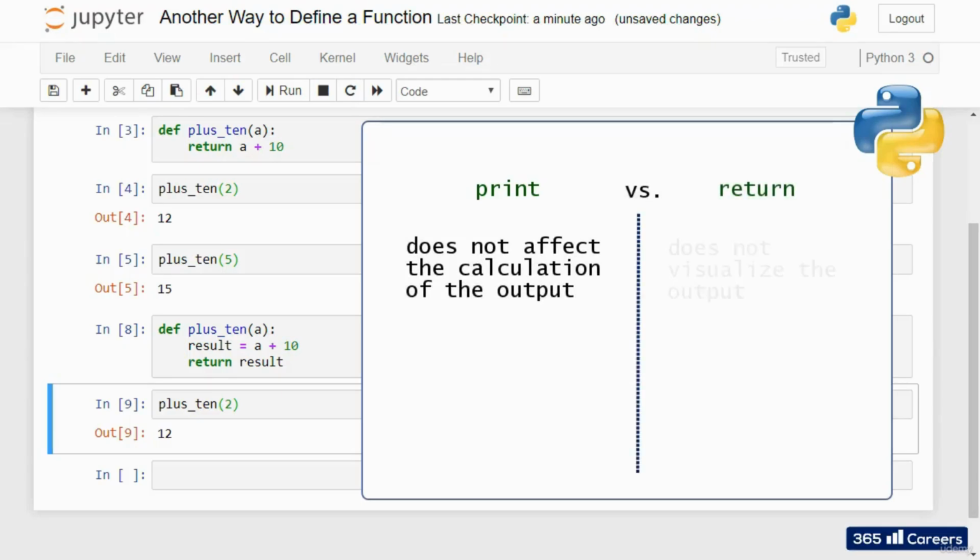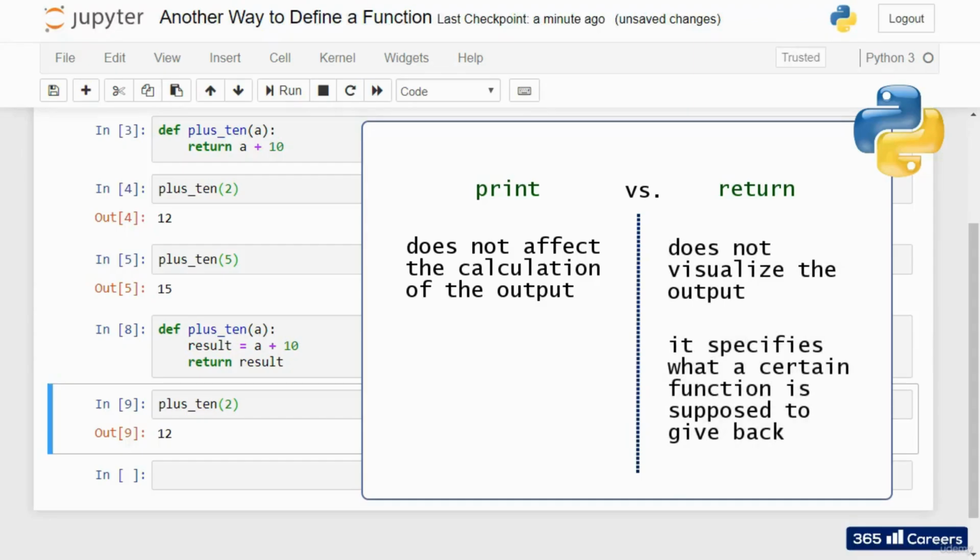Differently, return does not visualize the output. It specifies what a certain function is supposed to give back. It's important you understand what each of the two keywords does. This will help you a great deal when working with functions.